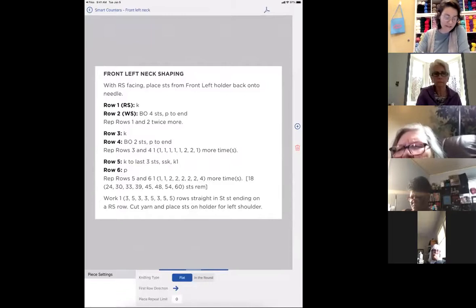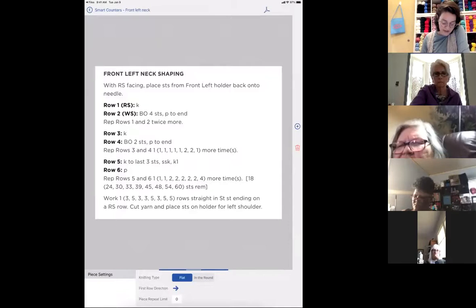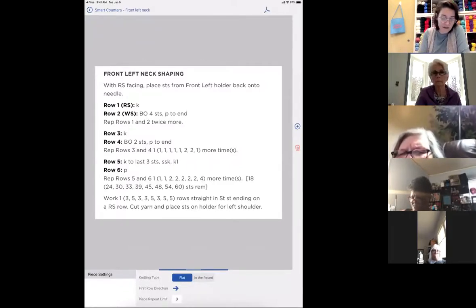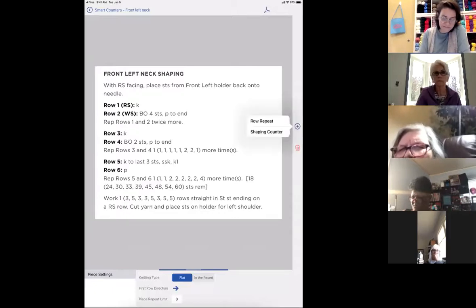So this is knitted flat. Since I'm reading it, it's going across, from left to right. If I were looking at a chart, it would be going from right to left, so I would change this arrow. And I'm going to leave the piece repeat limit as 0. So then I'll hit plus.